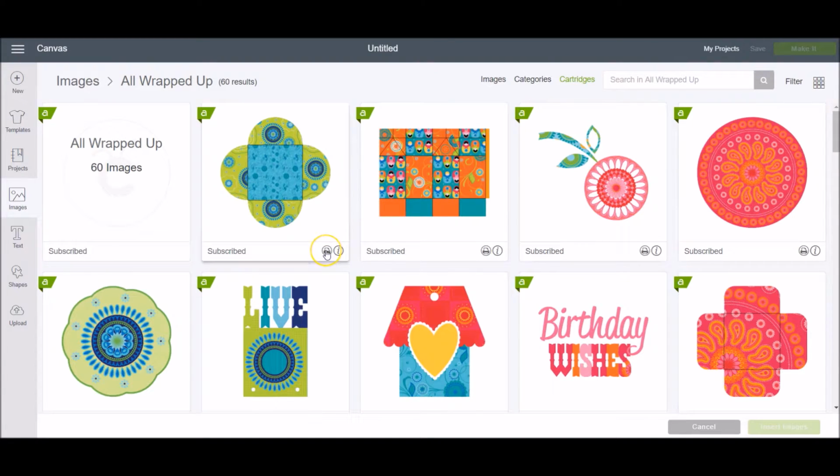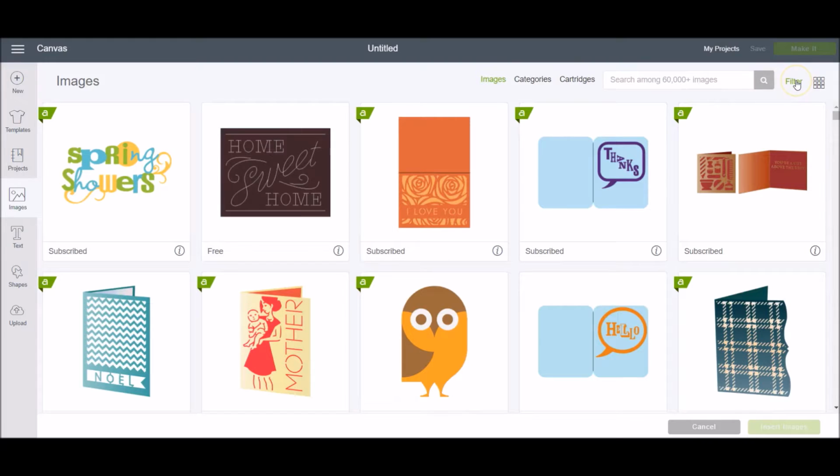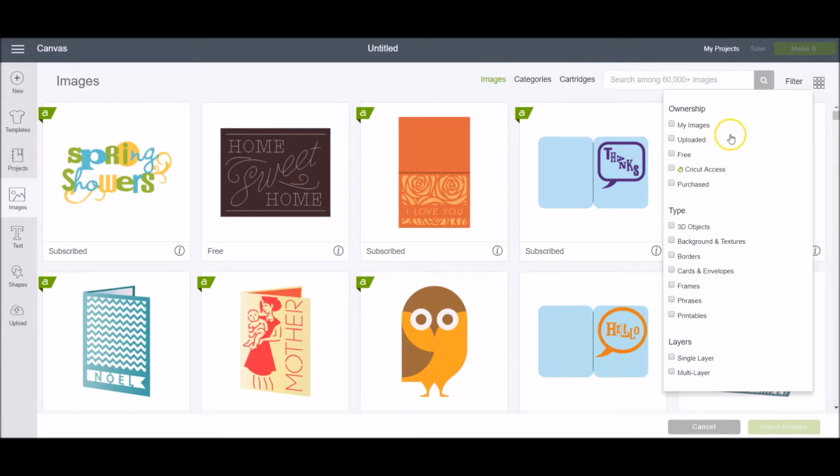Some of the images have a little printer icon on them. This means that they're designed and ready to go to be used as a print and cut design. When you're using any of the search features, you can filter your results. So you click on Filter, and this will bring up My Images, Uploaded, Free, Cricut Access, Purchased. Also, you can filter by the type of image it is and how many layers it has.